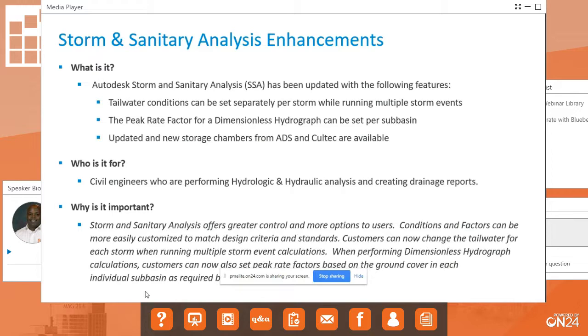Typically, civil engineers who are performing hydrologic and hydraulic studies are using Hydroflow extensions and storm and sanitary analysis. SSA offers really greater control of more advanced conditions that you would be using for specific design criteria and standards. So customers now really can change tailwater calculations and set peak rate factors based upon ground cover for individual subbasins.